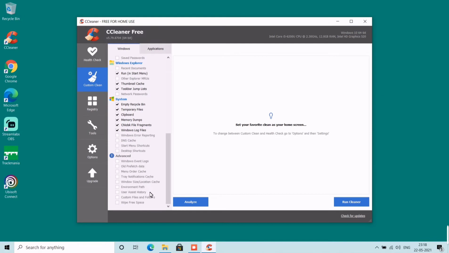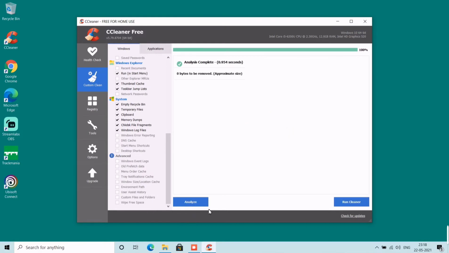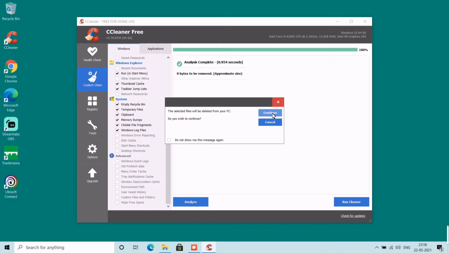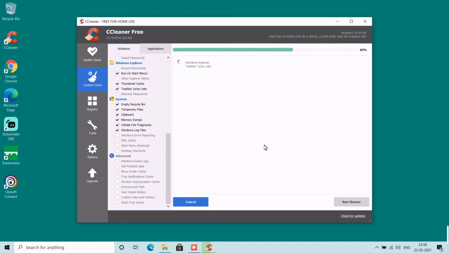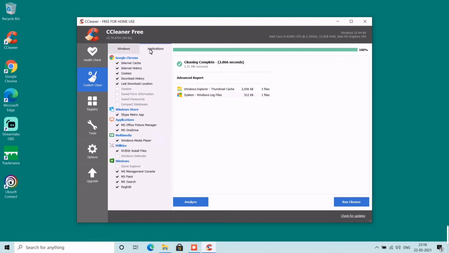Unlike other applications, in CCleaner you have the option to analyze here and then run CCleaner. I have already run this one, so there is no space to delete. After analyze, you can click on the right corner, run cleaner. In this step, if any browser is open, it will recommend you to close that for better cleaning. Now we will move to the applications tab where we have Chrome and Windows Store and multimedia applications, different options listed here. You can also manage them in the same way.